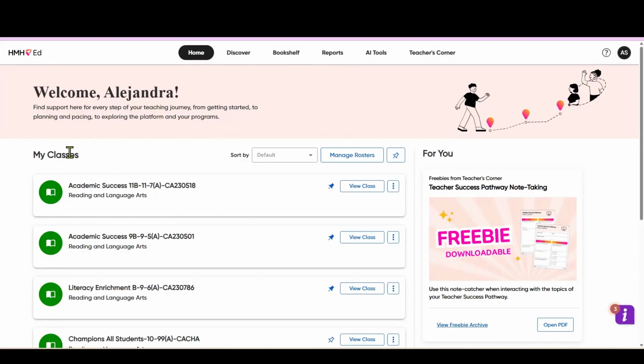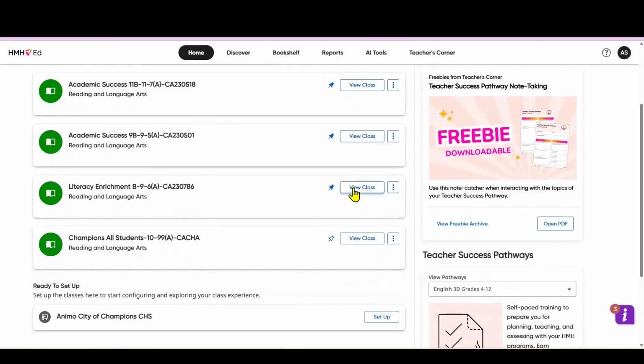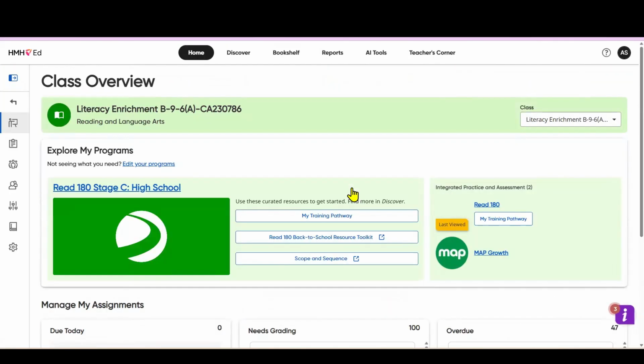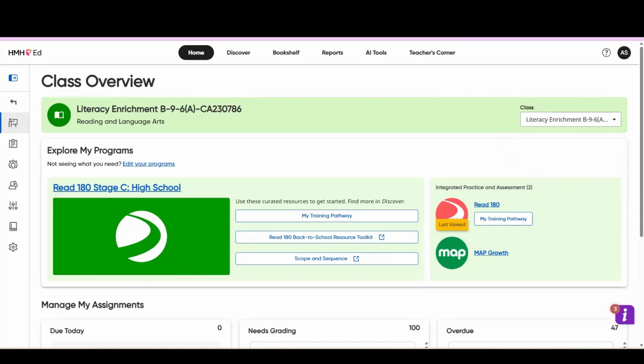In the homepage, you'll find the My Classes section. Before you ever teach a lesson, this is probably the first place you'll want to visit because it's where you'll manage your classes and your students. If you click on View Class, you'll find all the classes connected to your account. From here, you can quickly switch among the class options that you have, and you can access your student rosters and open each different class.